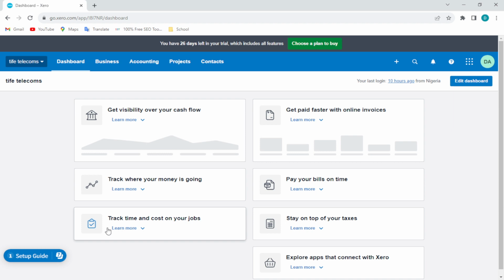In this tutorial, I'll be showing you how you can change your contact details in Xero. Now, how do you go about this? The first thing to do, of course, is to log into your Xero account. Once you're logged into your Xero account, you will see your dashboard, right?